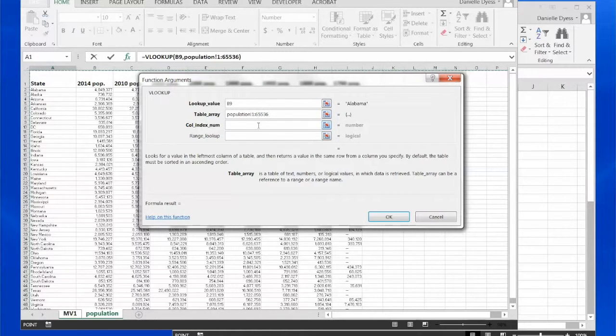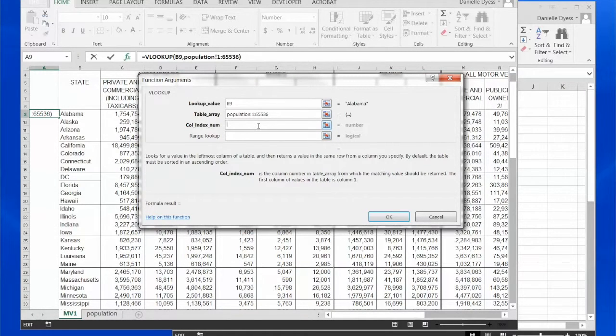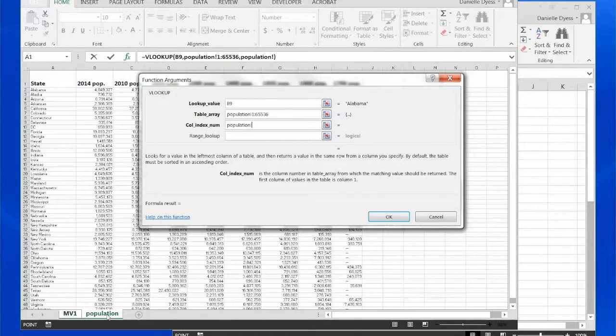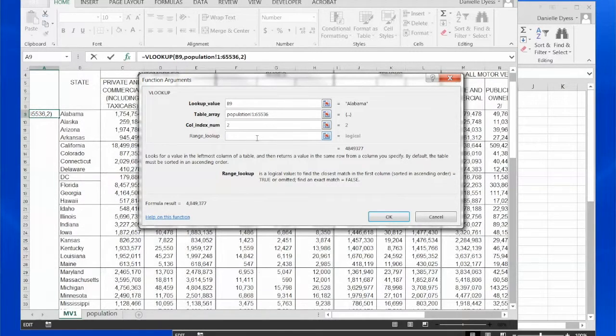sheet. The next thing we're asked to provide is the column index number. This is prompting us to say which column the value we need will come from. So if we click to our population spreadsheet, we'll count over to the column that contains the data we need to pull over to MV1. In this case, it's column number 2. So we'll simply type 2 in the column index field.